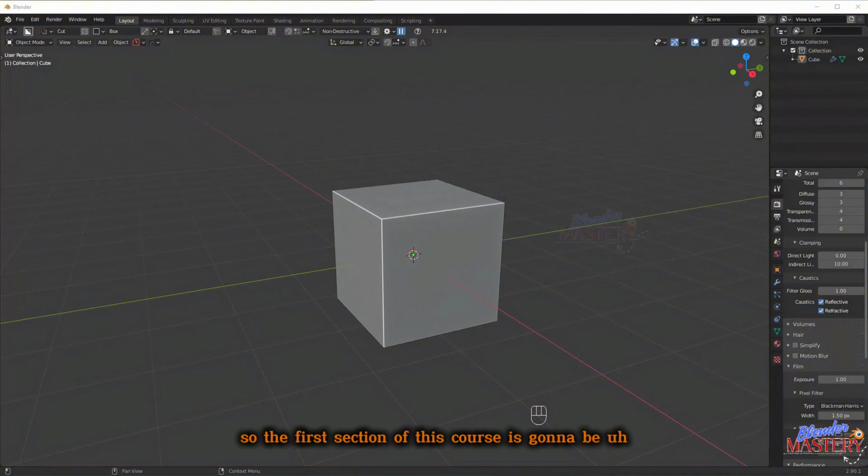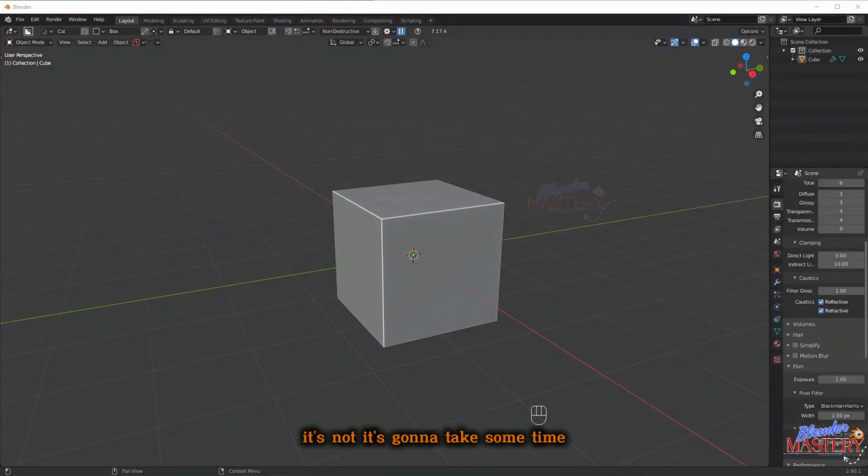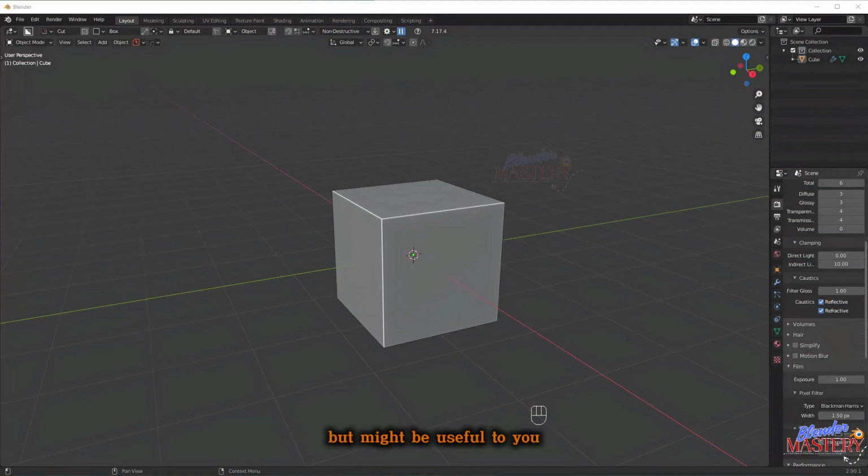So the first section of this course is going to be showcasing how to use these add-ons. Now, it seems like it's a quick and easy tool to learn. It's not. It's going to take some time, so I don't know how many hours this first part's going to be, but we're going to go through all of the essential tools, as well as some of the tools that I don't use too much but might be useful to you.